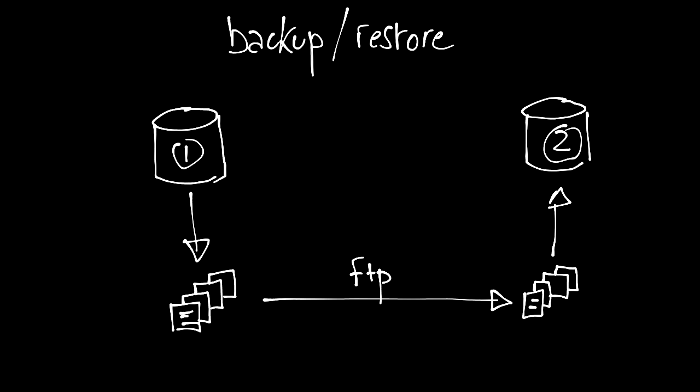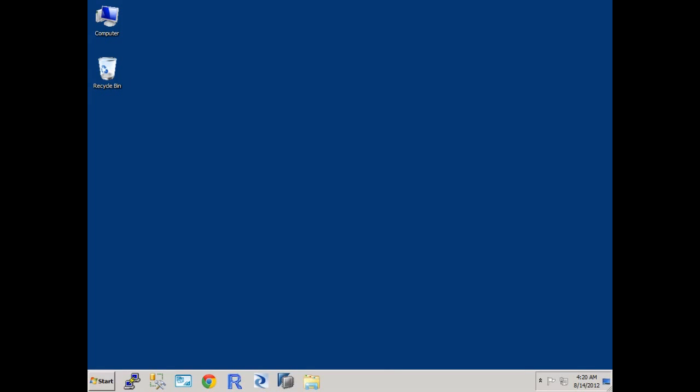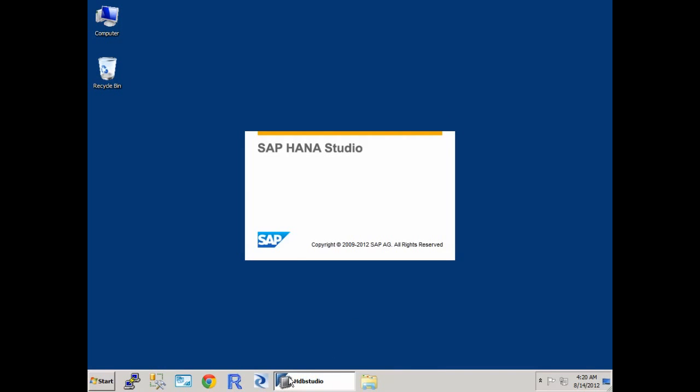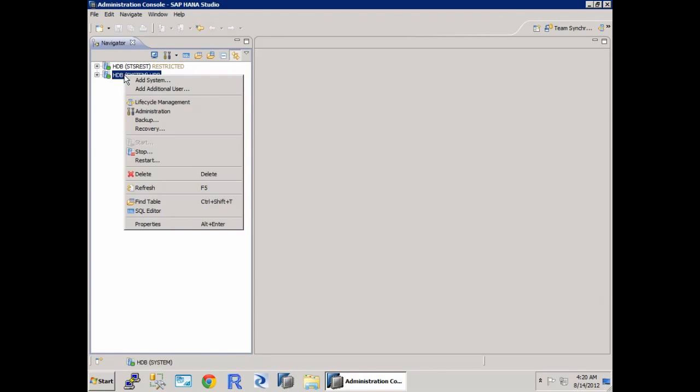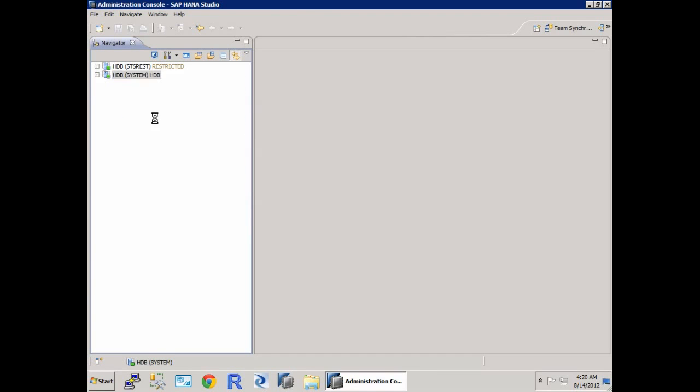Let's see this in action with Bob. In this video, I'm going to demonstrate the concepts of backing up a HANA database and also restoring that same HANA database. So firstly, we need to do this in our SAP HANA Studio. And the most important thing here is to make sure that our perspective called Administration Console is selected. So in this example, we have a database that we want to back up and then restore on another instance. We simply right-click on this system name and select Backup.